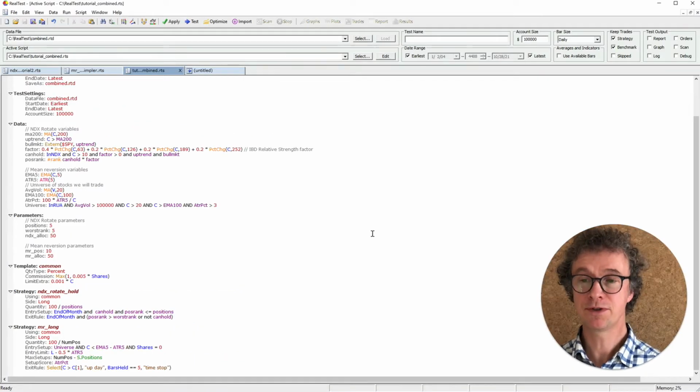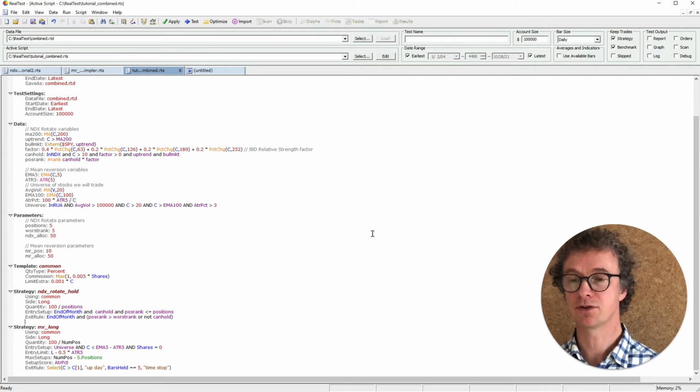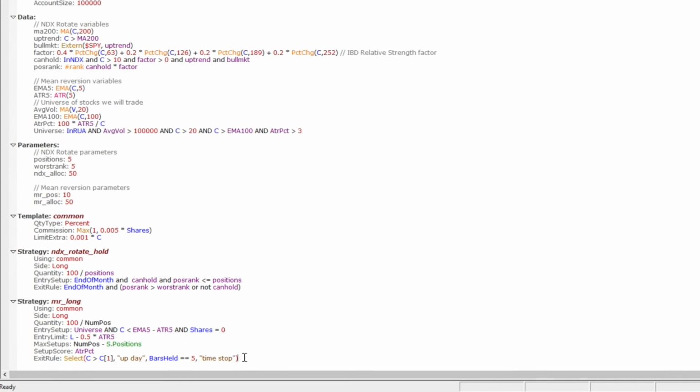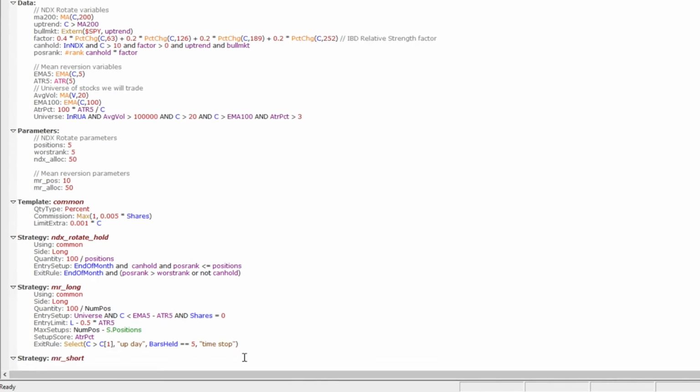Now, so far we've got two systems, the NDX rotate and the mean reversion system, which are both long systems, so they both buy shares and sell at the end of the trade. But what about if we want to actually benefit from when markets go down? Well, we can take a strategy like mean reversion long and actually create a mirror image strategy of it called mean reversion short. So I'm going to do that now. And we're going to specify in that a very similar system to mean reversion long, but it's going to do the opposite.